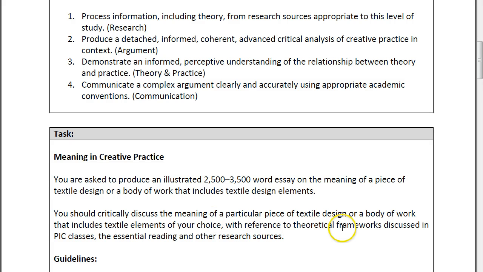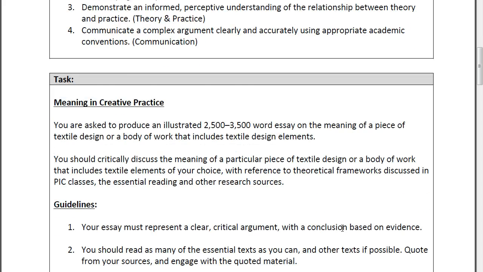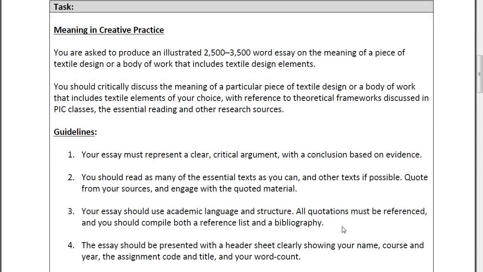So with reference to theoretical frameworks discussed in PIC classes, the essential reading and other research sources. Other research sources could be anything from a nice library book about the artist or the artwork to a Google Scholar article to a journal article. So do go to the library and speak to the library about Athens. Do start looking on sources like Google Scholar to see what information you can find when you've decided on the body of work or the piece of work you're going to look at.